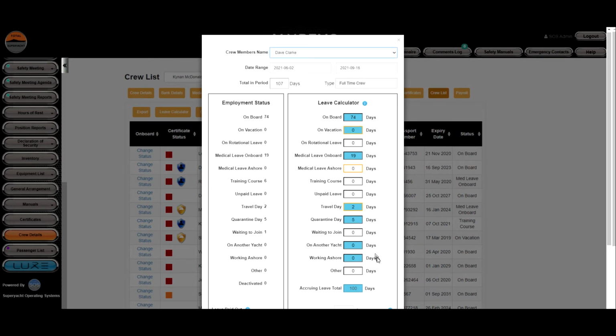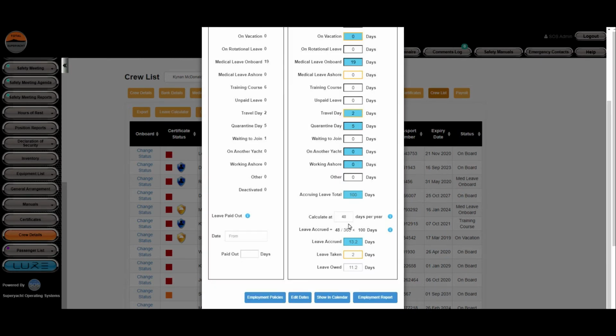The crew member's leave allowance displays here. The formula to calculate the amount of accrued leave displays here, and the total leave accrued for the selected period displays here. The leave taken value is a total of all statuses that have been selected in the employment policies to deduct leave. Leave owed is calculated by subtracting leave taken and any paid out leave from the leave accrued amount.